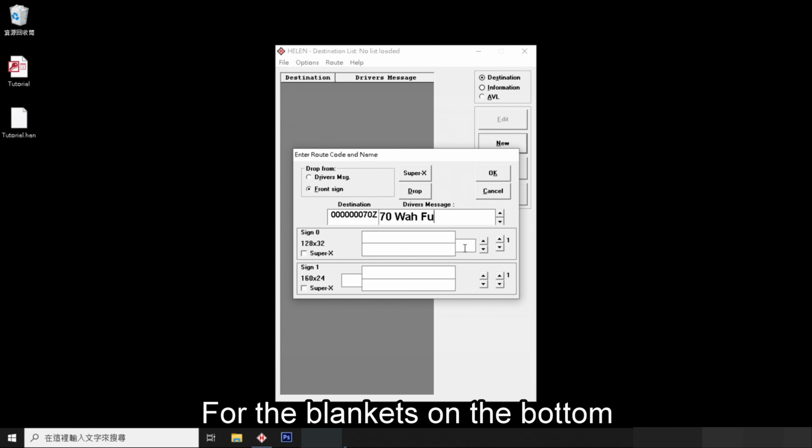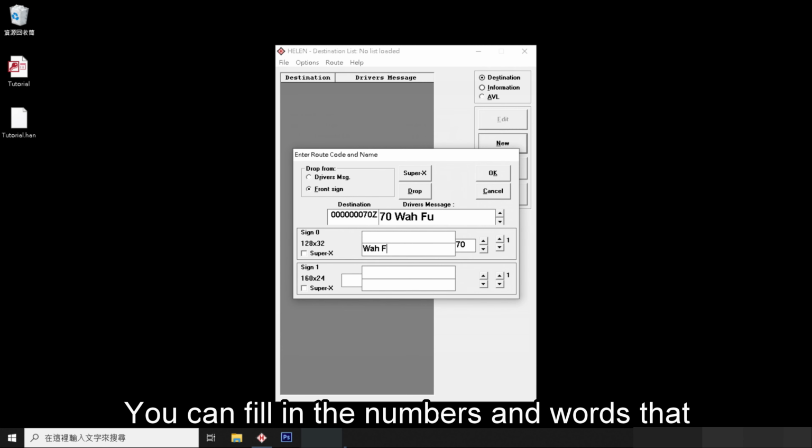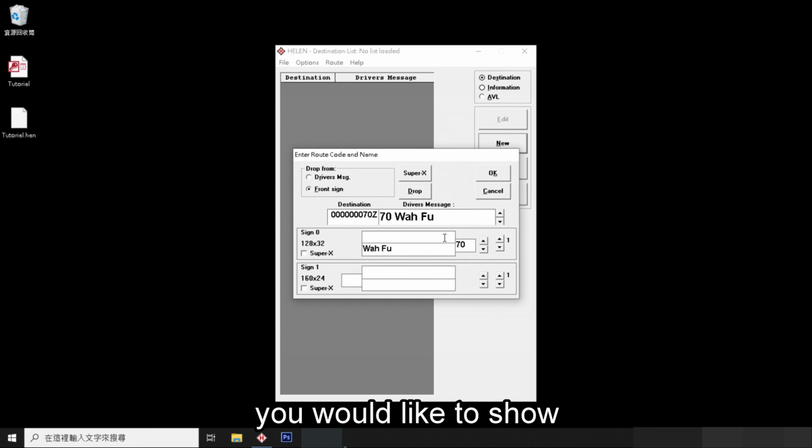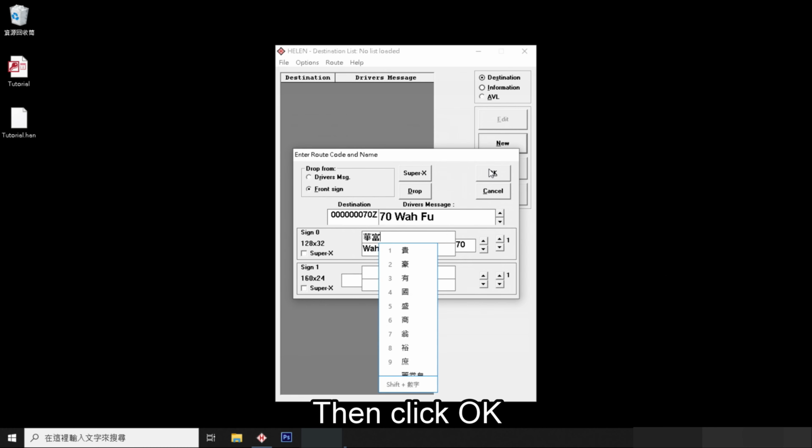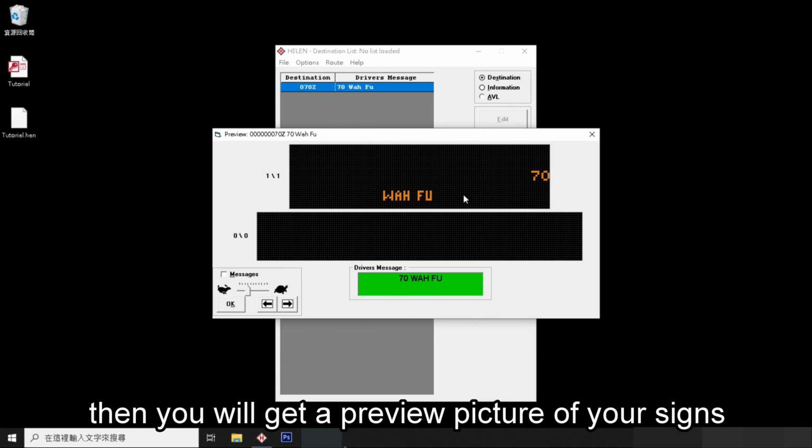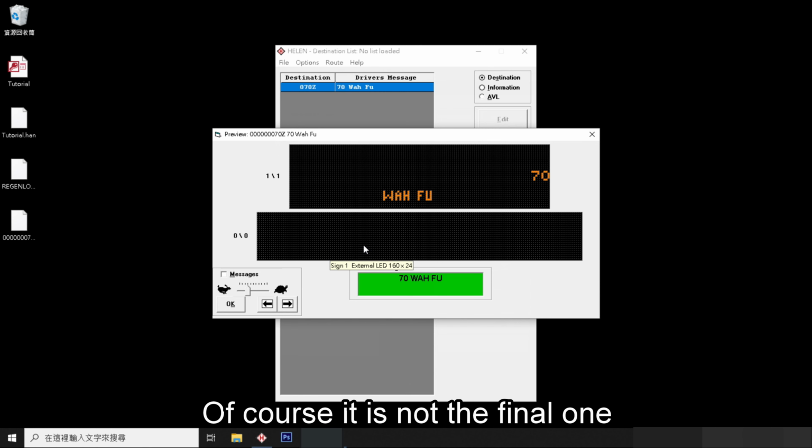For the blanks on the bottom, you can fill in the numbers and words that you would like to show. Then click OK, then you will get a preview picture of your signs. Of course it is not the final one.